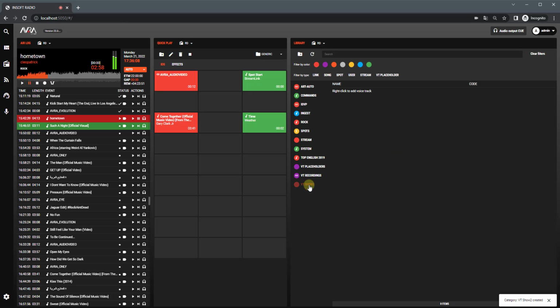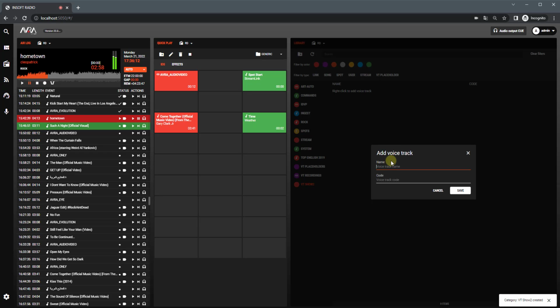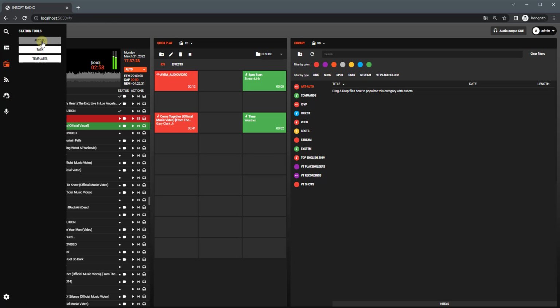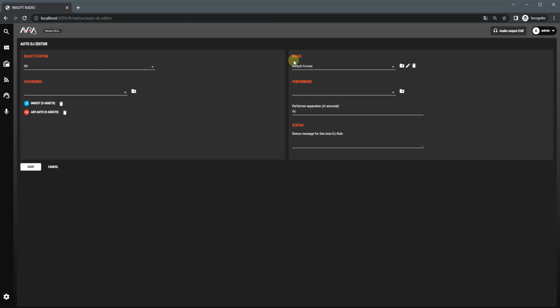Now that we have the folder created, we just need to right click to add a voice track person. And let's say this is going to be John. Now that we're done with the folders, the next step is to add them into our clocks or rules in Auto DJ. So to do that, we go to Station Tools, Auto DJ, and then on the rules section, we just select the rules we want to modify.